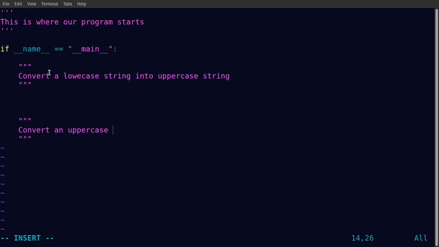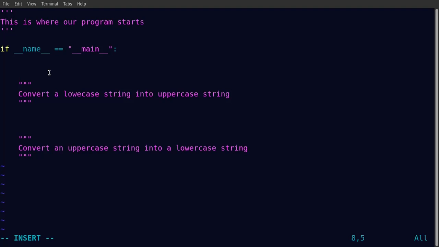So convert an uppercase string into a lower case string, right? That's what we have. So let's just properly also do something.